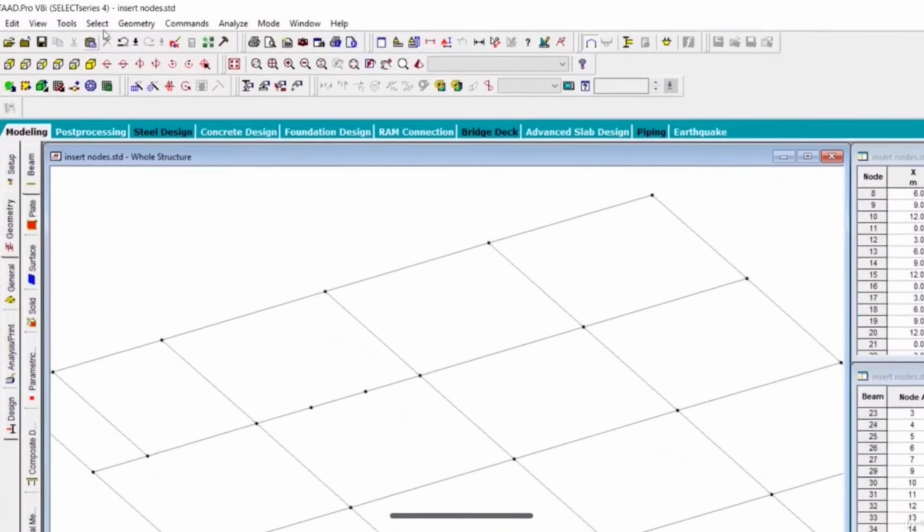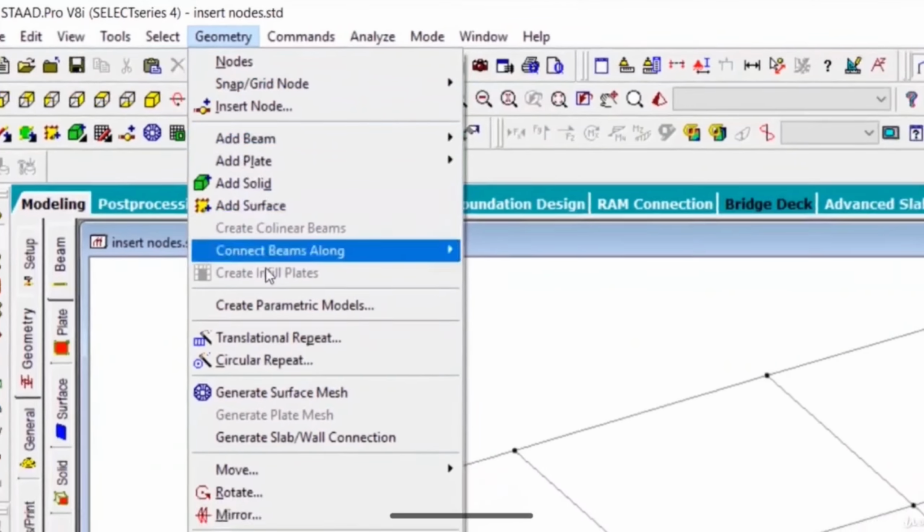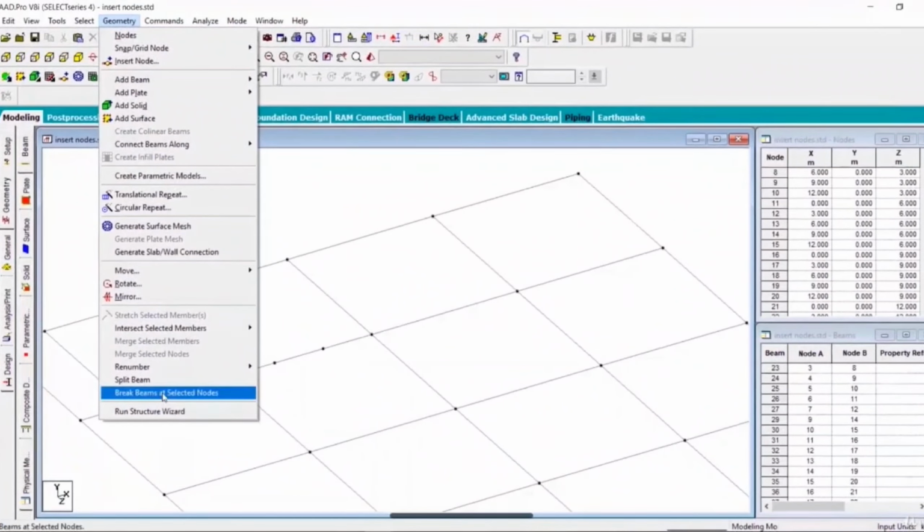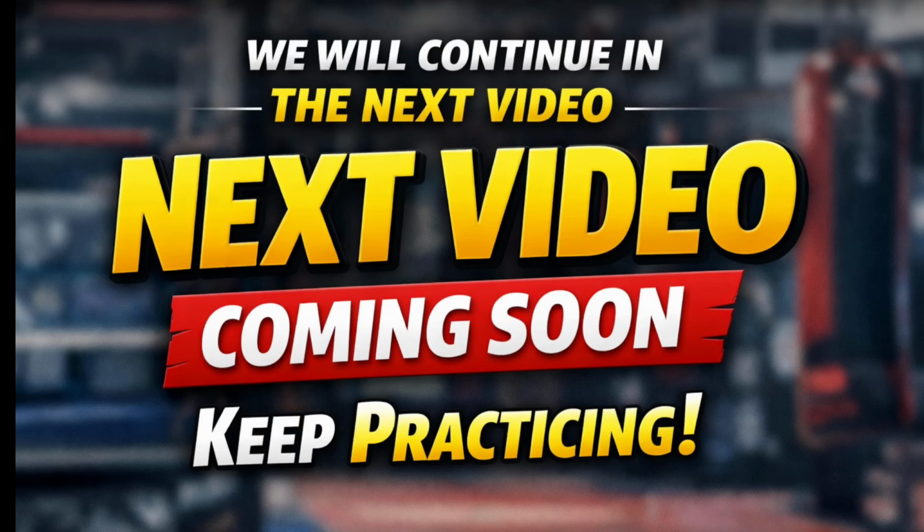Now if you select the beam by using the beams cursor, you can see that you got 2 different beams. If you go to geometry menu, you can see a lot of options that are available here. Renumbering, splitting, breaking beams. I suppose that you have got a basic idea of what these actually mean. So I suggest you play around with these options by yourself. This will help you to enhance your knowledge and better learn these options.